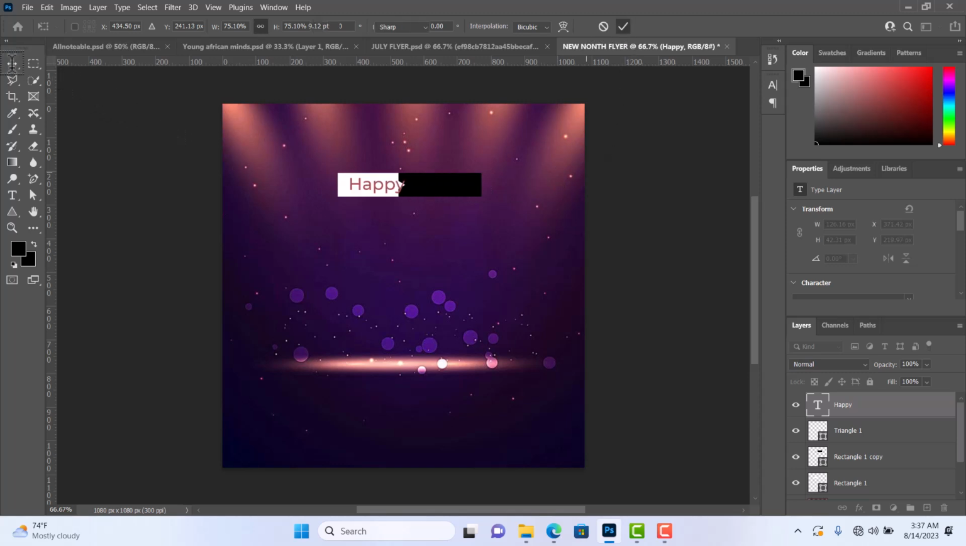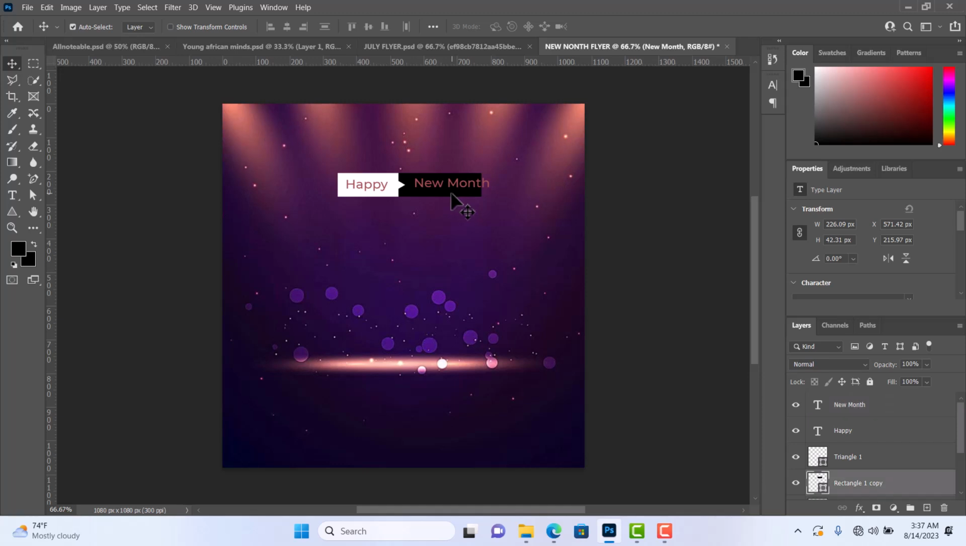One thing I'll do again, I'll duplicate this text now. So I hold down my Alt key, then duplicate over here. I'll double click and change it to new month. Okay. And also I don't want this color. I want to change this black color here.